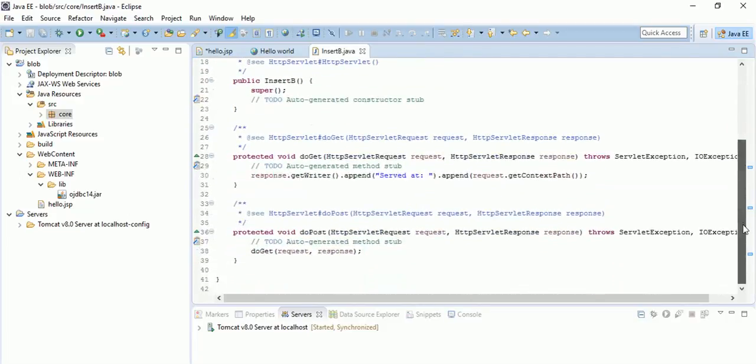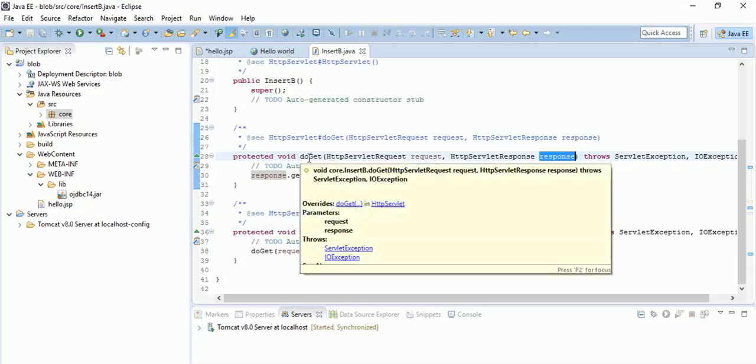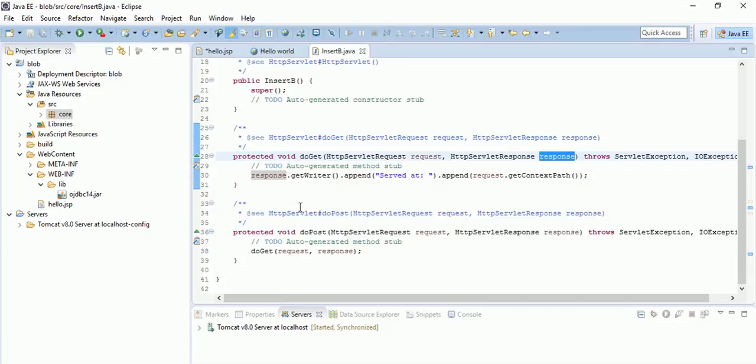Let us look at the things which are already created. We get a doGet and doPost method inside it, which takes a request and a response. Now if you see doPost, the doPost again calls doGet. So all the requests that we possibly get will be inside doGet. But what are doPost and doGet? HTTP is the protocol by which we do the transfer between client and server.